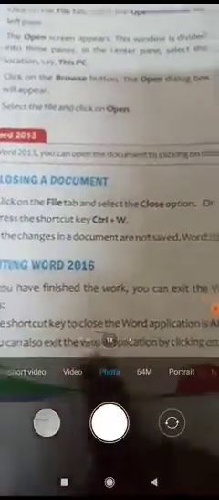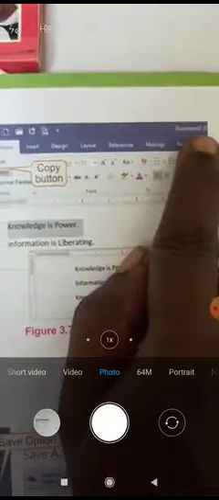You can also exit the Word application with the Close button. You remember on the title bar we have this Close button. You see there is a Close button here. This Close button will exit the Word application.